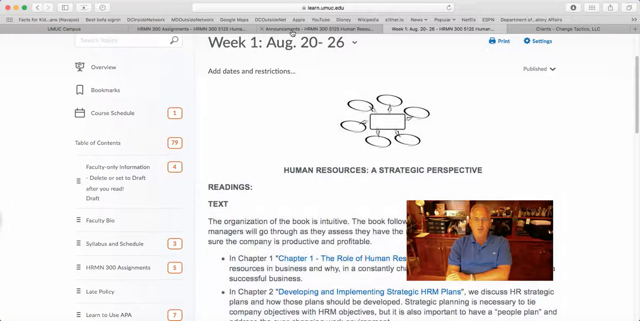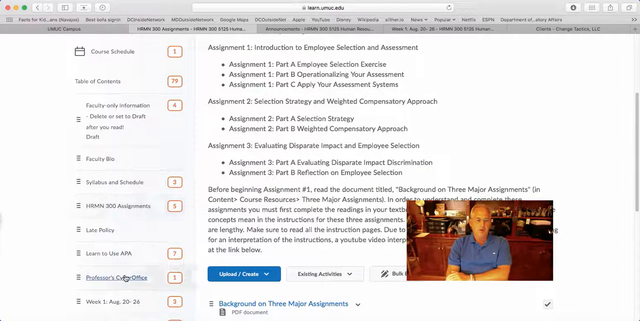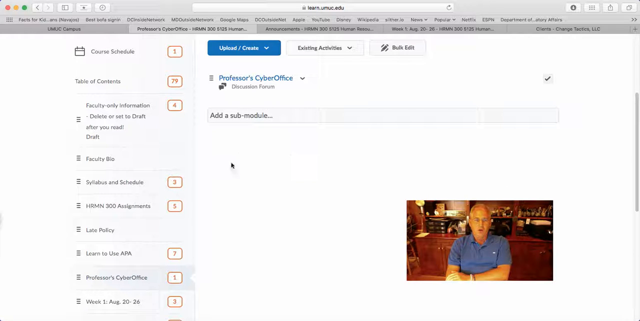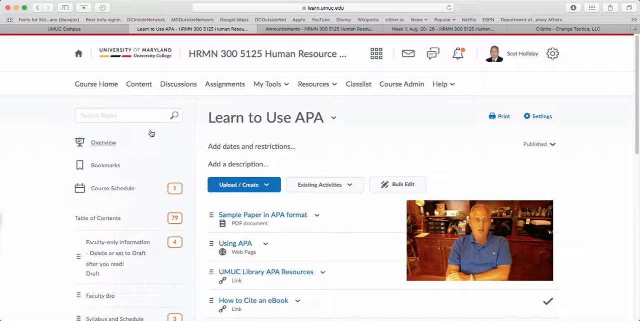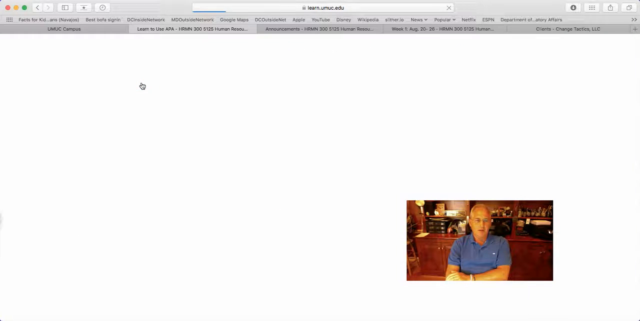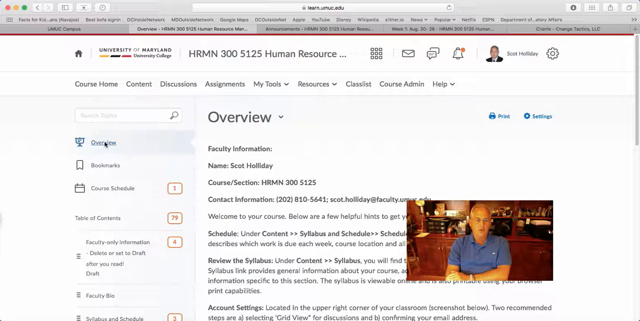In the meantime, if you have any questions, you can put a post in the cyber office area, or you can email me, and my full contact info is if you go to Content and then Overview. That's my full contact info in case you can't find my email or you need the number in an emergency.